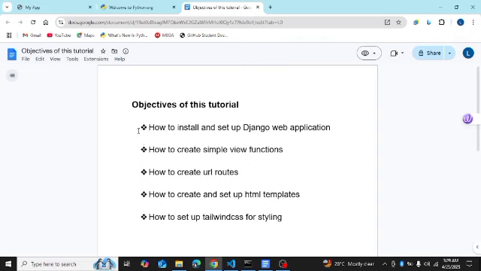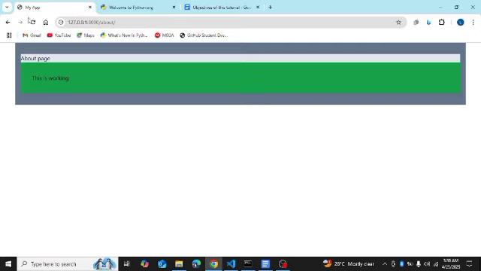So we have successfully covered the aim, the objectives of this tutorial. We have seen how to install and set up a web application. Don't forget that you have to create your virtual environment. We have seen how to create simple view functions, create URL routes for the functions, and create templates, and we have also installed and set up our Tailwind CSS using the Django Tailwind app package, and we have it running. We can see that the Tailwind classes are working in our project.